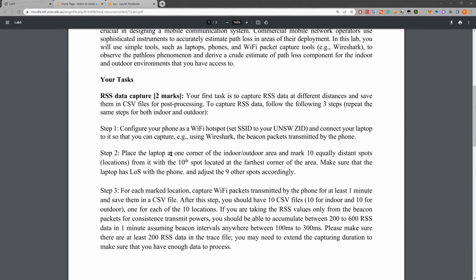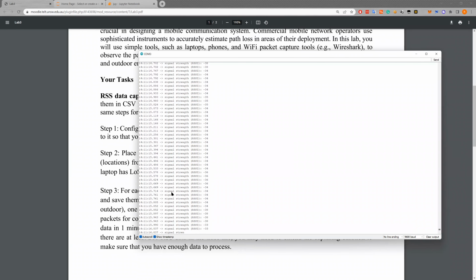So in step 2, we are going to move the mobile phone. Right now it's close to each other. In the second step, I will collect some data, for example, 1 or 2 minutes. And then I move my mobile phone to a further distance. Now it's 0.5 meters away. As you can see here, the signal strength is 63, 65, right? So the signal strength has decreased.